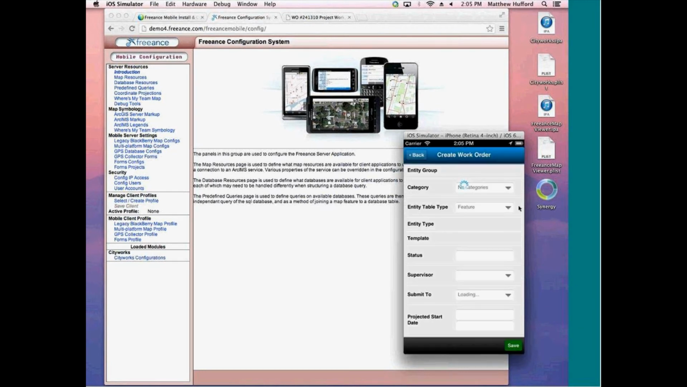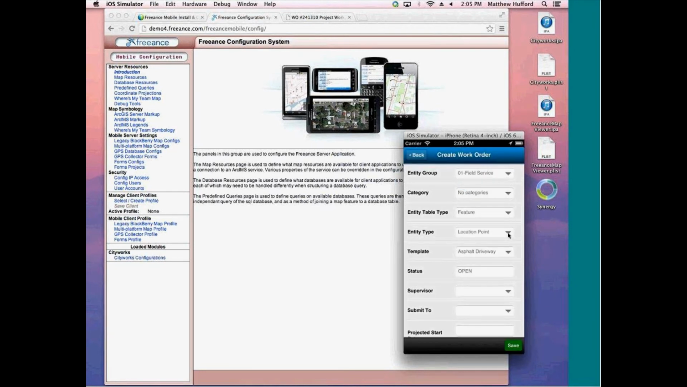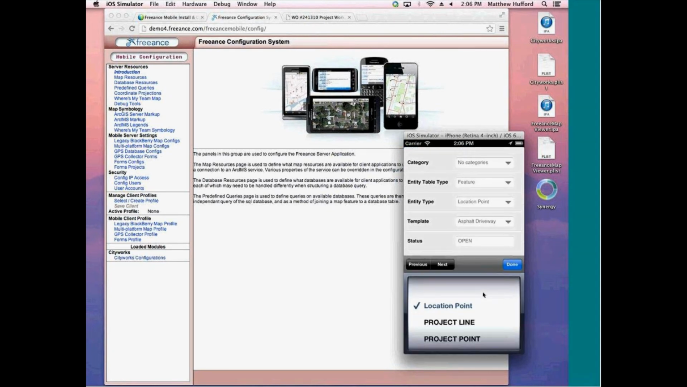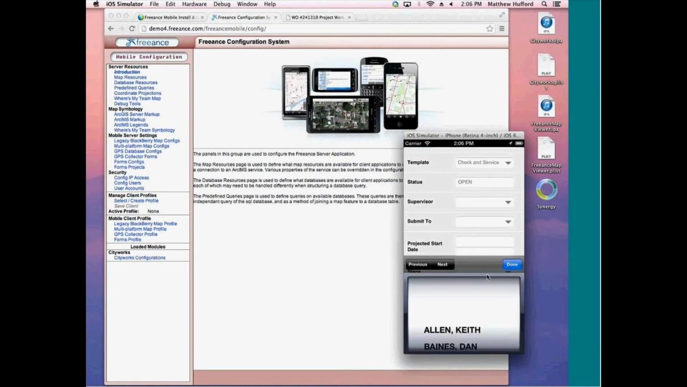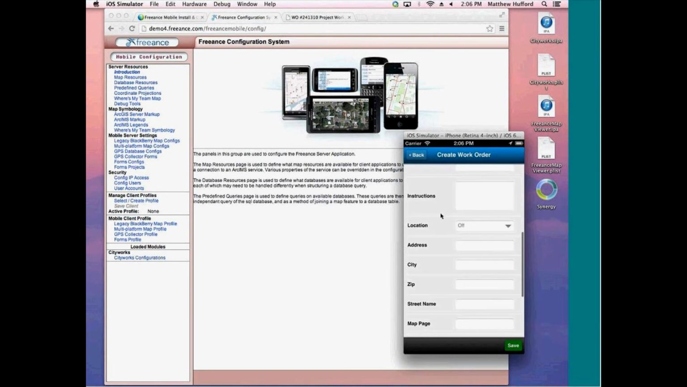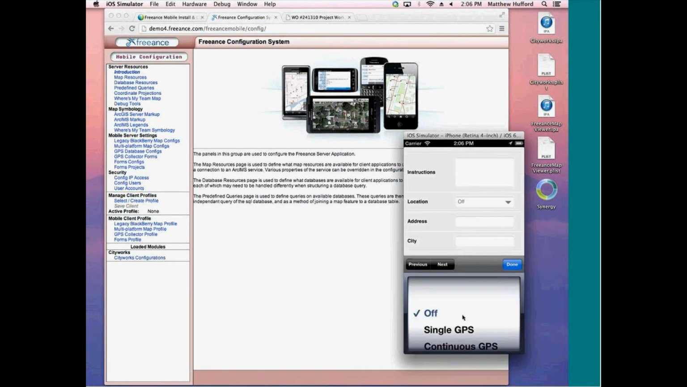Go ahead and do that. So this brings up my templates. Everything that Cityworks is set up for. So I'll go ahead and grab a hydrant here. All my supervisors, all my pull downs are set and ready to go. Comments, instructions, I can grab my GPS location.